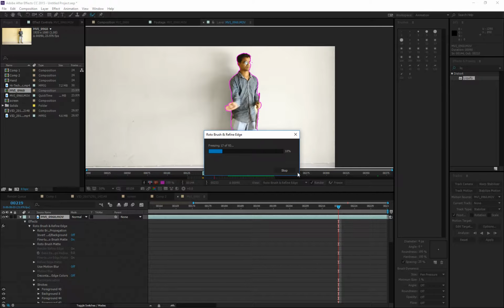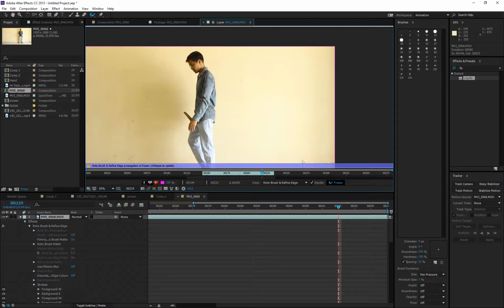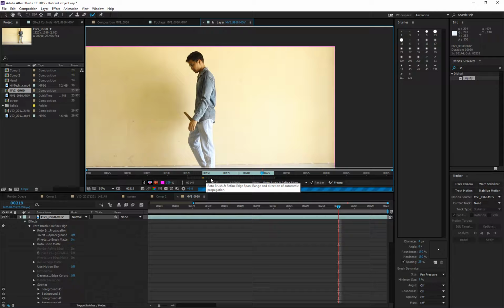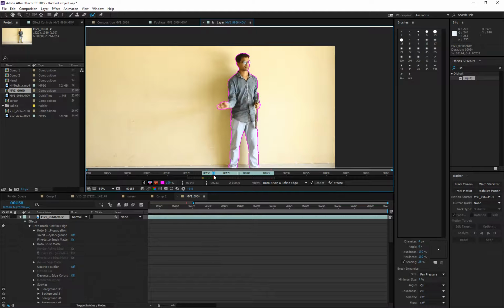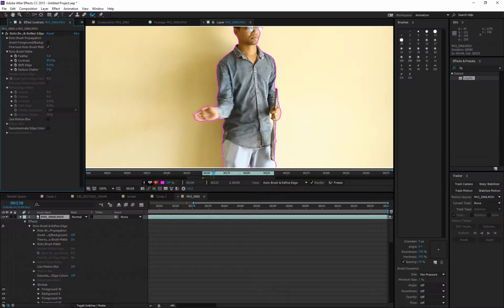Okay, another thing, I'm going to stop it here. Because I am going to unfreeze it again, and you can see this green line. This is basically the rotoscopy information. It grows like this, so let it grow till the end. Okay, so let's come here, and let me show you another option, which is the edge feather option.